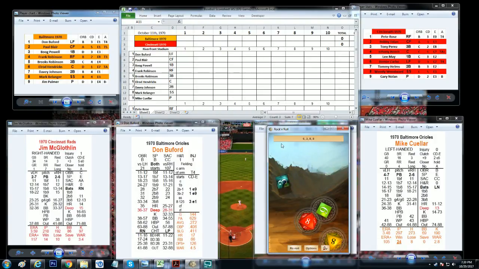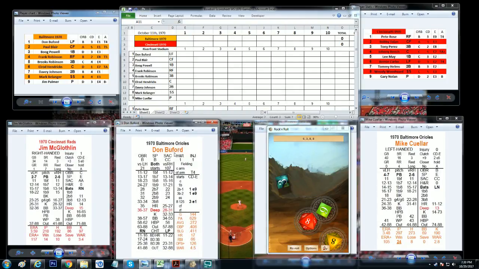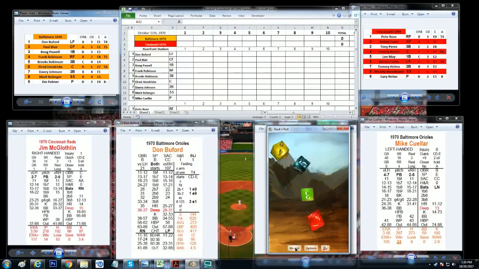So that is a 9. Johnny Bench, Paul Blair. Don Buford, where is he? Don Buford, there we are. He's a both. Jim McLaughlin's a right-hander, so Don Buford will go left-handed. Left-handed, he is 2-9. That is a 9. So that is going to be a pitcher card, and an 88 is going to be an out. Then we'll roll and find out what kind of out it was.